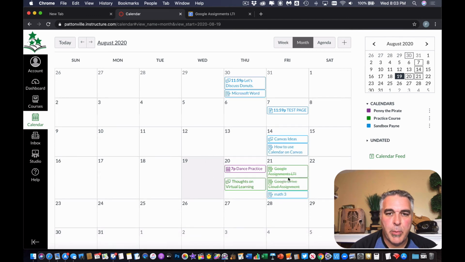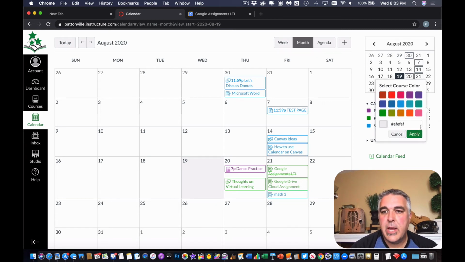So now if I go back, you'll see dance practice that shows up in that calendar, and that only shows up on Penny's calendar, not on anybody else's. If you ever want to just hide a calendar, they can click on their little icon in front of it, and that will simply turn off that calendar so you could only see one course or another. And then again, you can always click and change the color anytime you want.